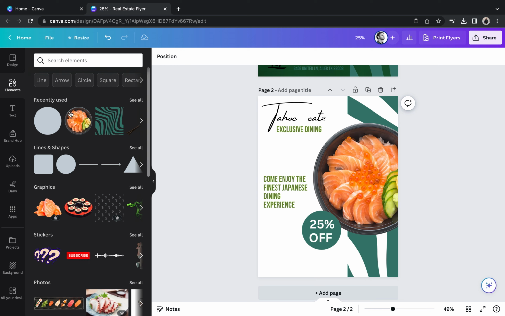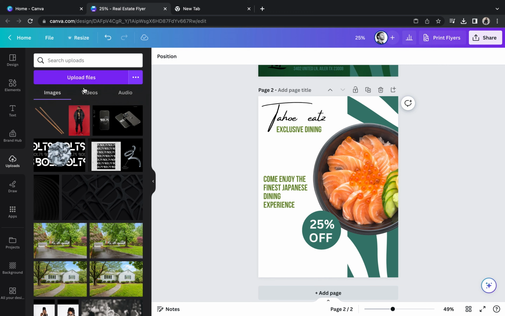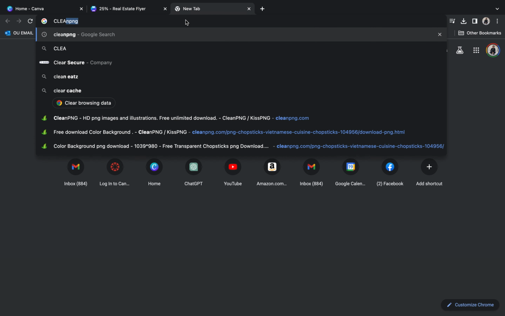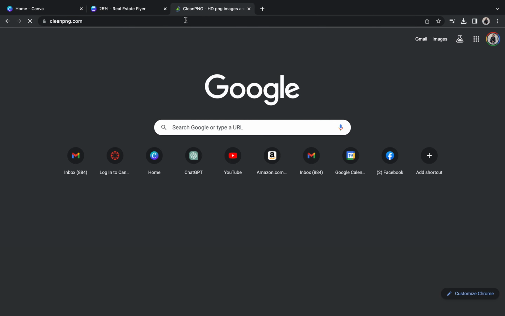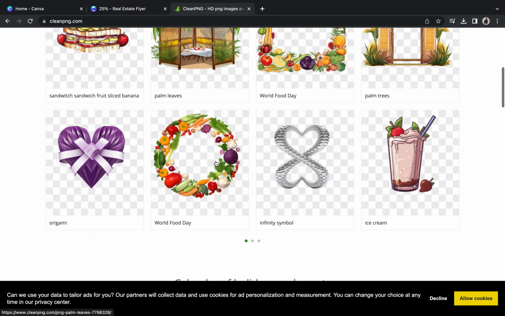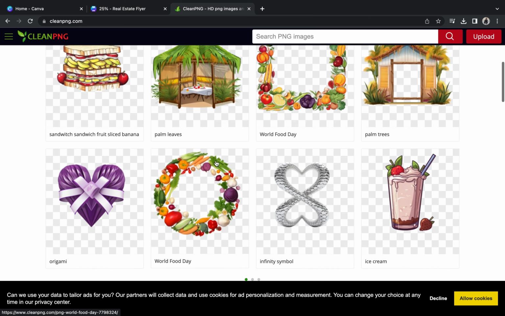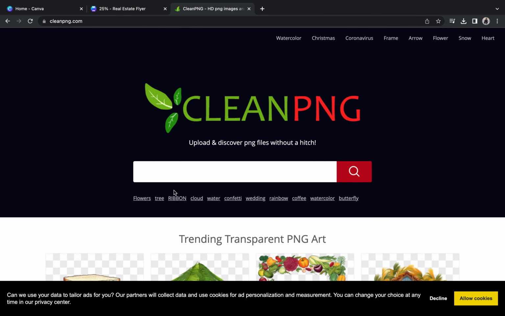That works. Then I'm going to go to effects. And then you can get different graphics outside of Canva, but I already have graphics in here, but I'm just going to show you how. So I like to use clean PNG sometimes to get some free graphics. And this is where you can just type it in. I already downloaded it, but I just wanted to show you guys.